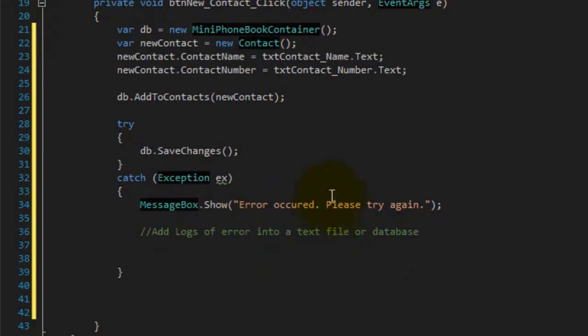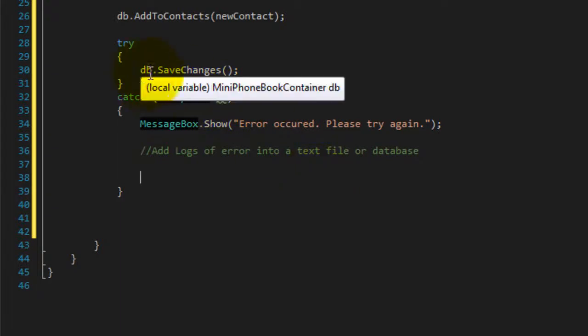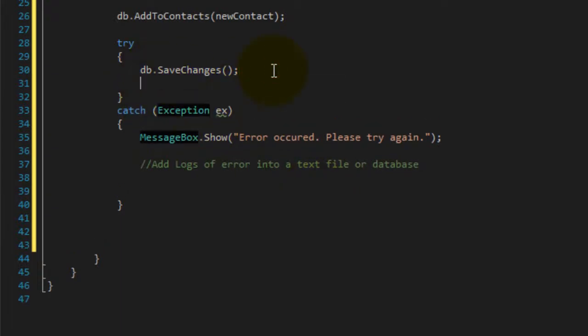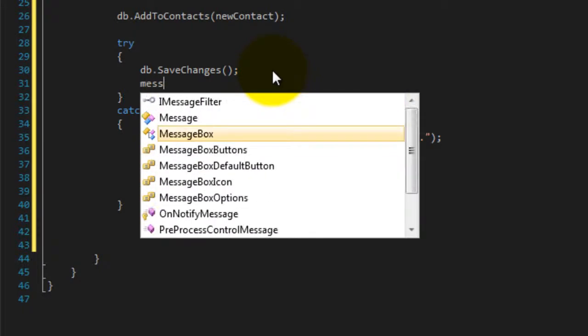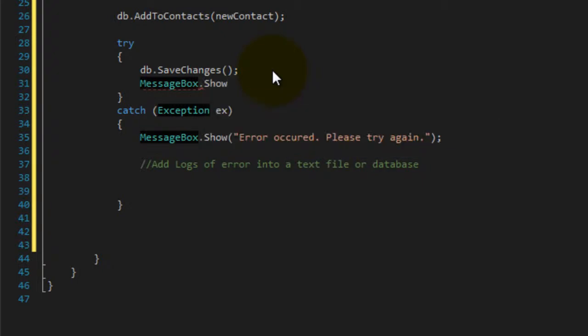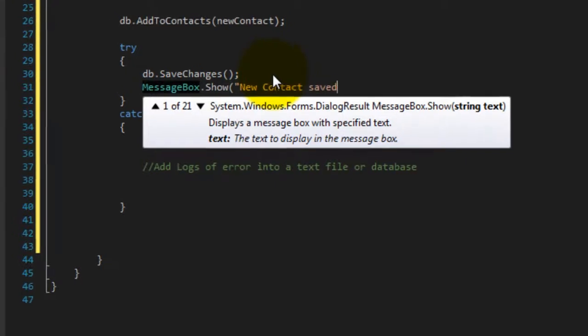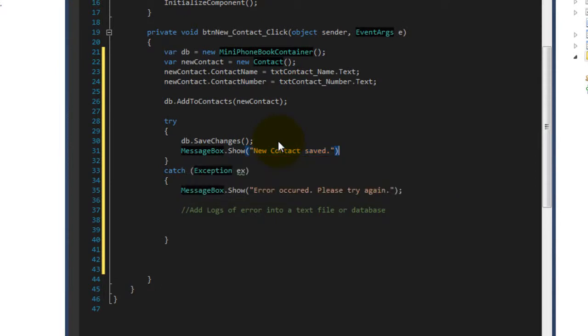So okay guys, by the way, I forgot also that once it's successful, why not display a message as well to notify the user that saving is successful. So let's say, new contact saved. Okay, now let's test our program.